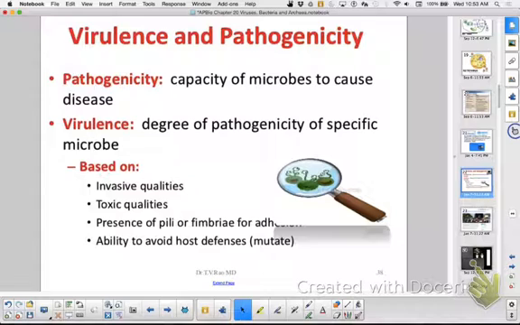So there's a couple of words, pathogenicity and virulence. Pathogenicity is, can you cause a disease? And then virulence is a measurement of what it does, the degree of pathogenicity: how invasive it is, how toxic it is, how quick the death is, its ability to change or mutate. So virulence is a quantitative measure of pathogenicity, and pathogenicity is the ability of an organism to cause a disease.